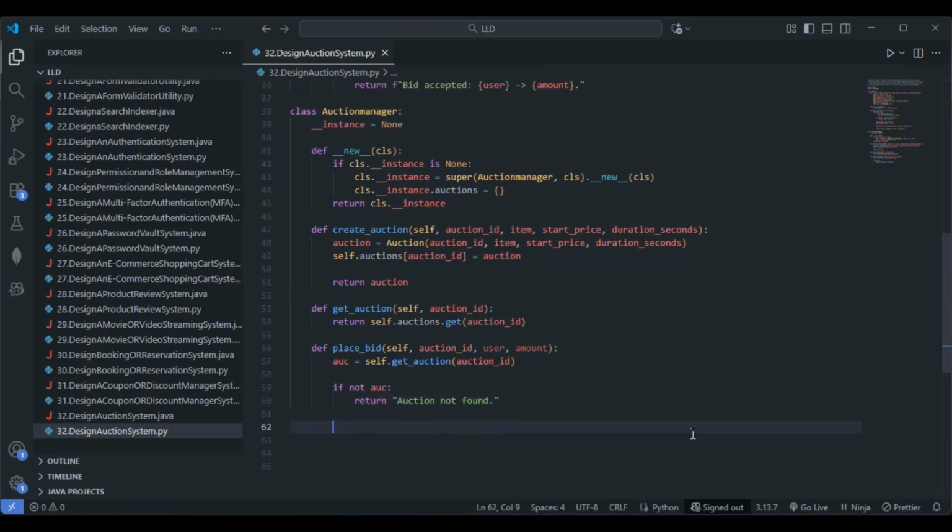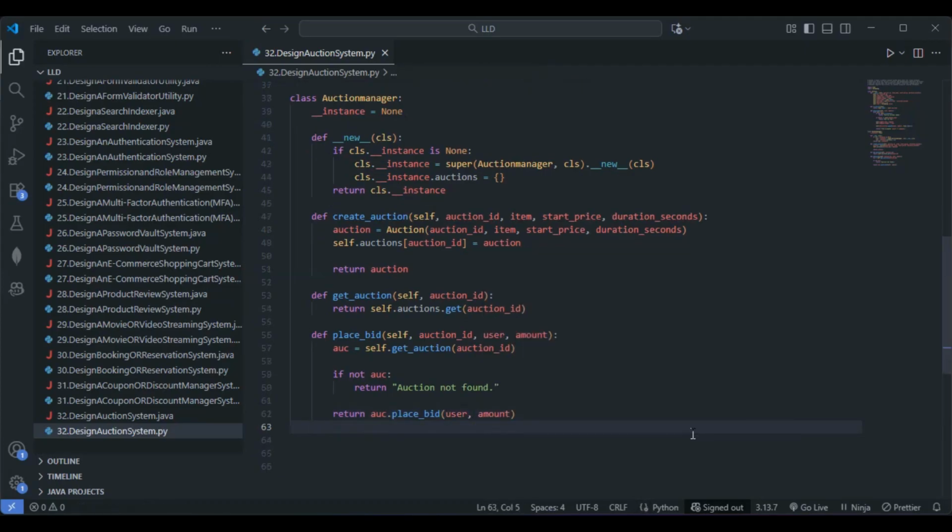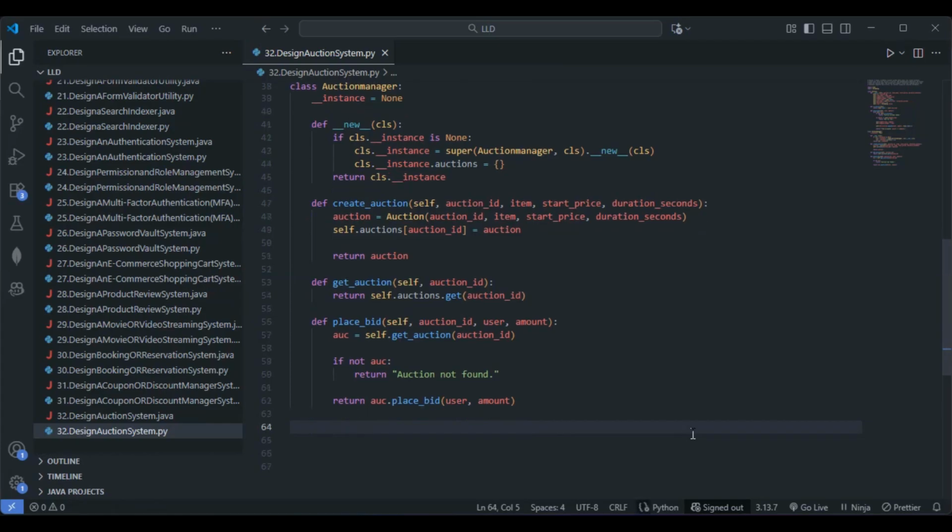The next part would be we have to delegate bidding to the auction instance, right? I'll return here auction dot place bid. So let me go with place bid here, and pass user along with the amount. This is fine, I believe. So this is it for the place bid method. Very simple one. We are done with three methods.